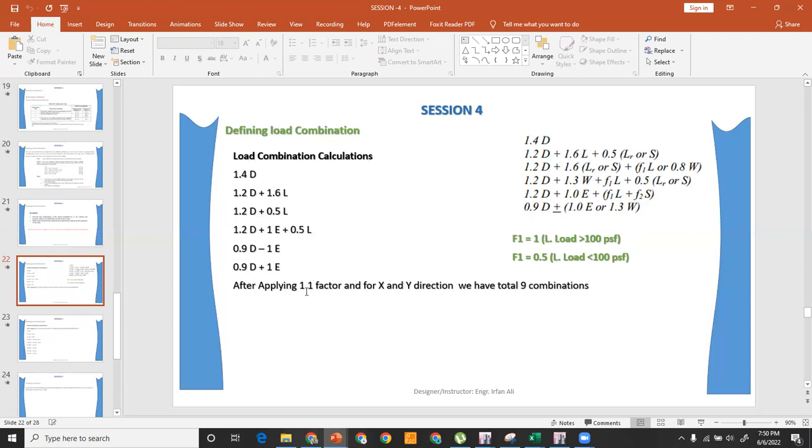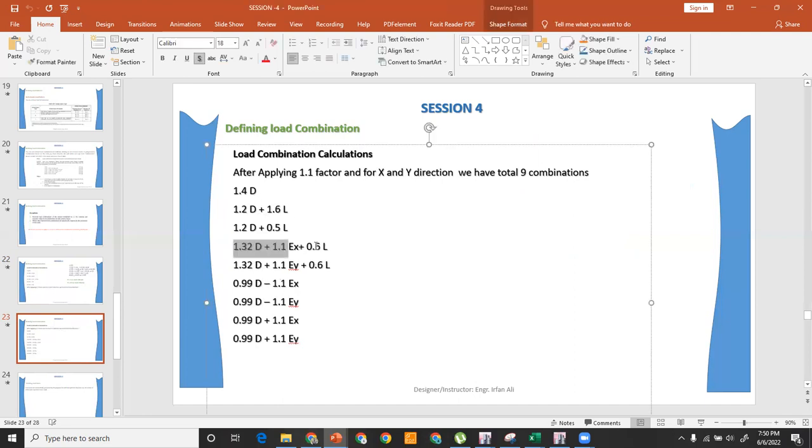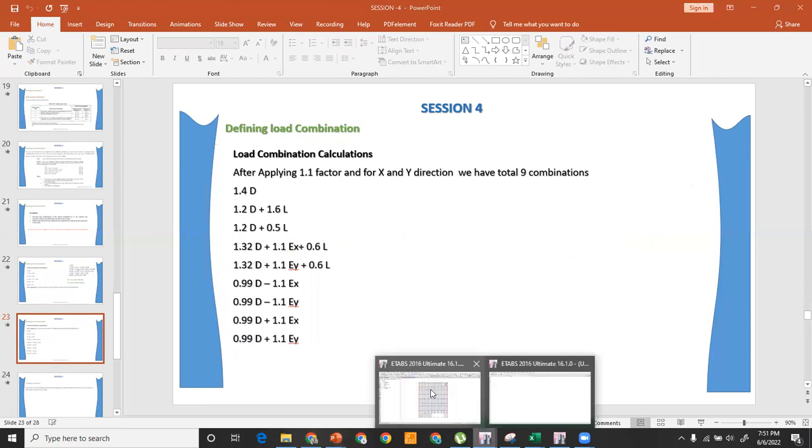So after applying the 1.1 factor, and for the X and Y direction, we have a total of 9 combinations. These are 1.4D and 1.2D plus 1.6 live, and you have to define separate load combinations for the X as well as for the Y direction, and this is 0.9D minus E in the X, and this is plus X, and this is plus Y. So we will define this in our model.